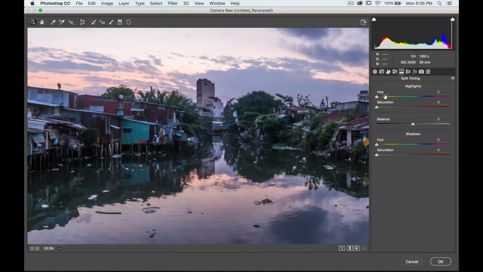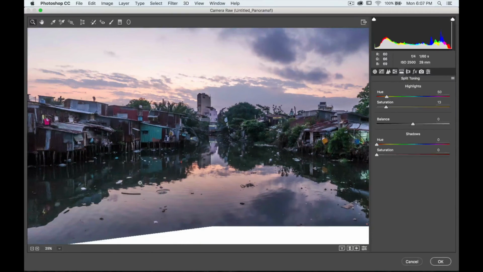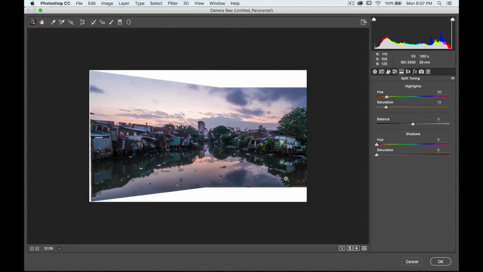The final touch I'm going to add is maybe here in the split toning for the highlights area. I'm going to leave the shadows alone, but I'm going to slide it to the more orange and add just a little bit of warmth overall to the entire highlighted area. And that really adds a nice little warm atmosphere towards the whole thing. And that's basically it for my raw adjustments.